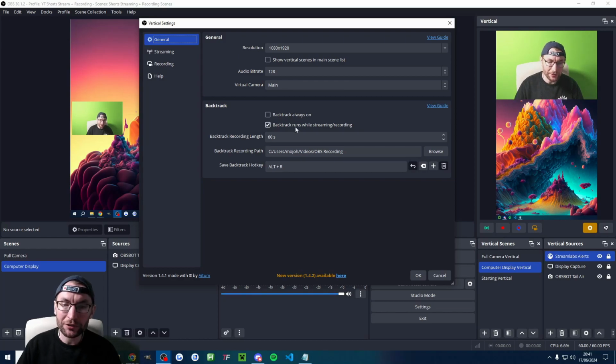We want to make sure backtrack is running while we're streaming or recording. This is going to let us easily clip the last, in my case, 60 seconds of the live stream. And I can do that by pressing Alt-R. If you have a Stream Deck, you can assign Alt-R to your Stream Deck. You can also just press this button here, which is the backtrack button, and that will instantly clip in vertical the last 60 seconds of your live stream.